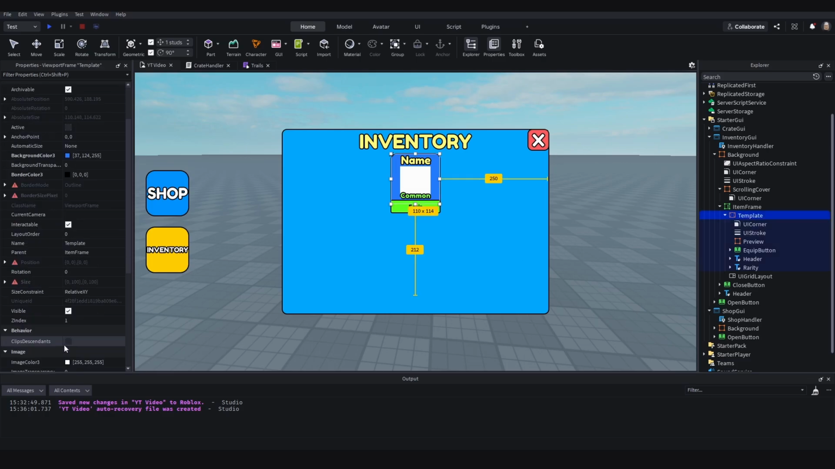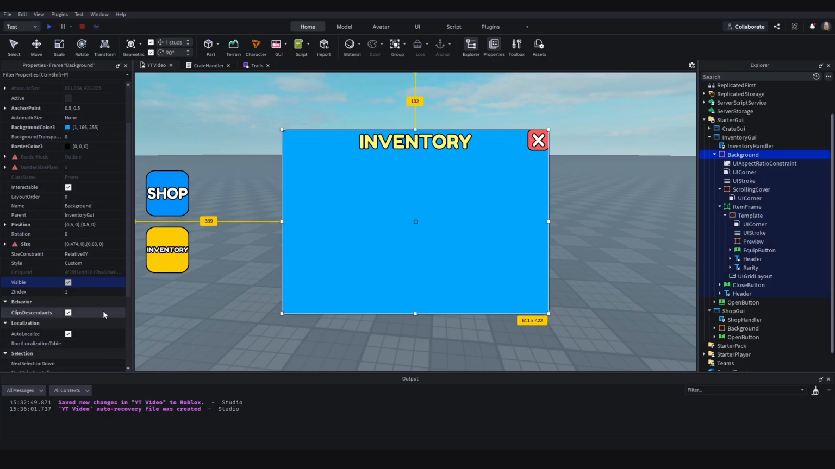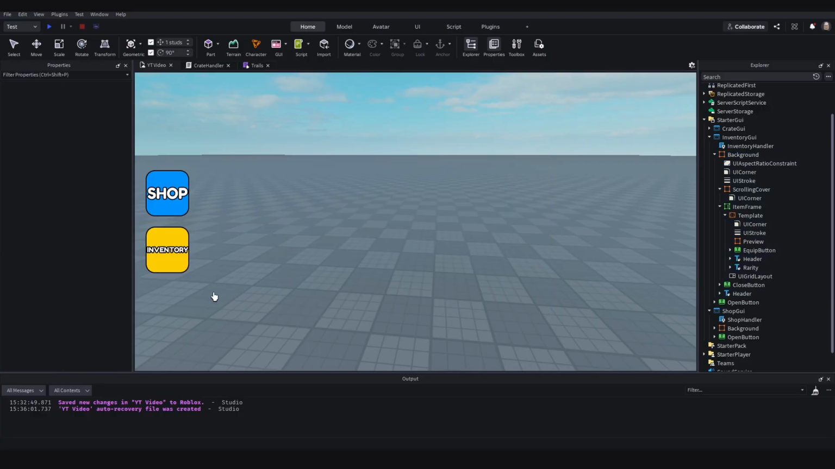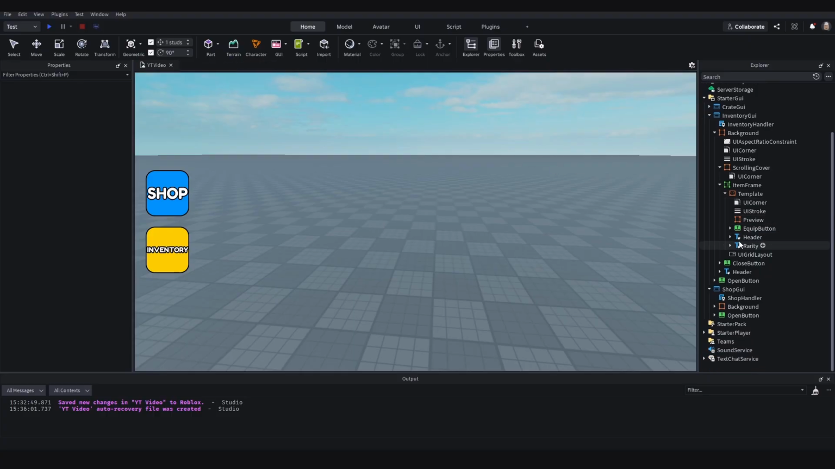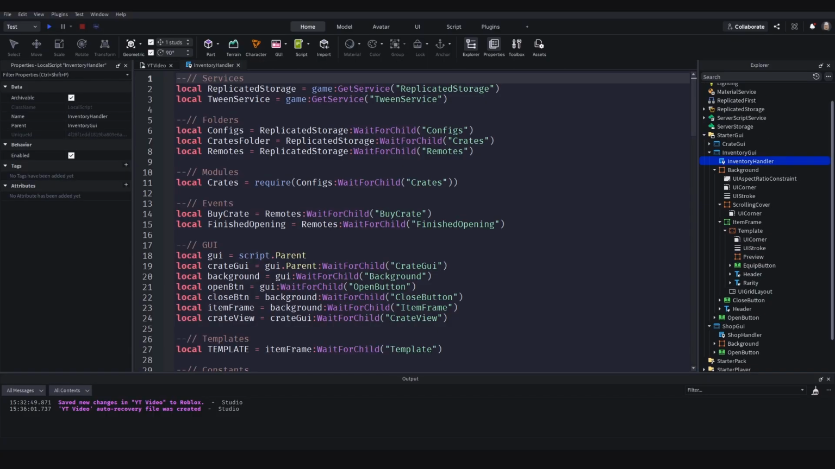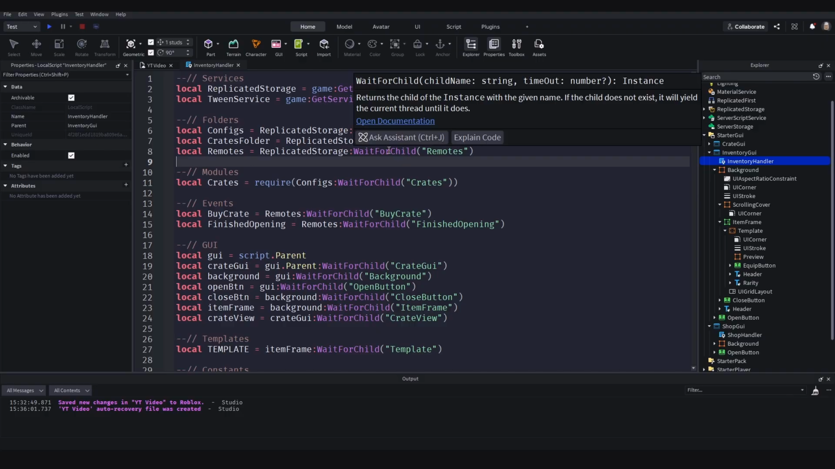So what I'll do now is just disable the visibility on the template and on the background. Now feel free to make your own GUI. Just modify the code to match your GUI. Now to get onto scripting, let's open up this inventory handler script. And we can actually remove a lot of code. We're only going to use this to open and close the inventory.